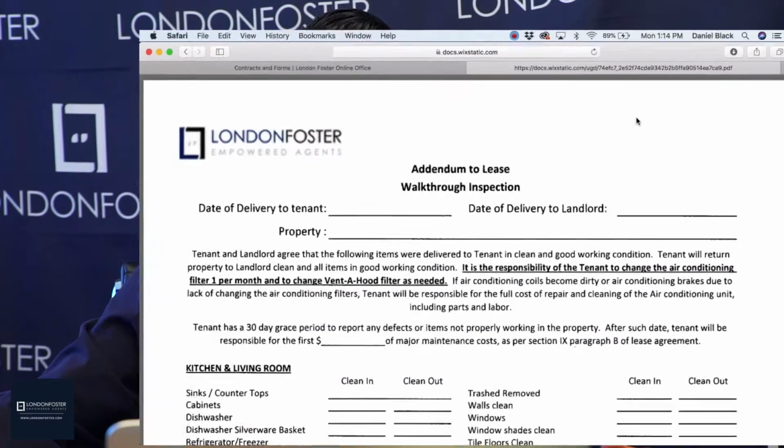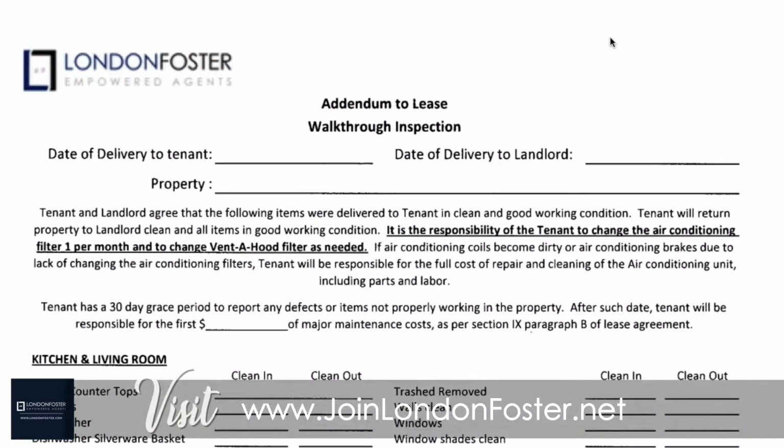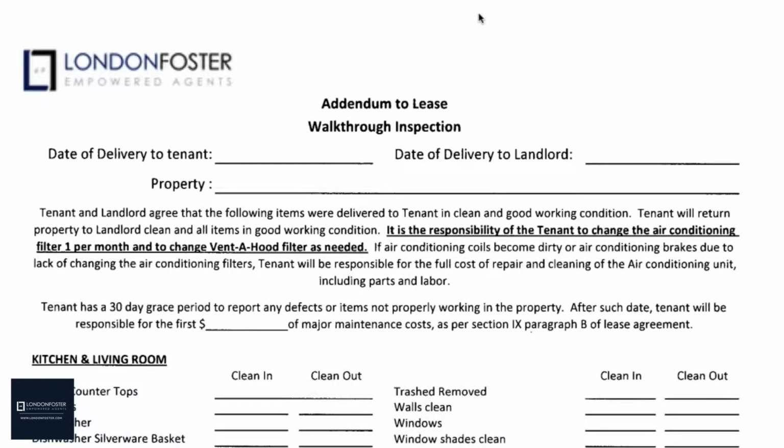You want to make sure you put the date that the property was delivered to the tenant, the address of the property. You want to make sure that you read this out loud to your client. Basically what it says is that it's their responsibility to change the filters in the air conditioning and in the hood of the kitchen.